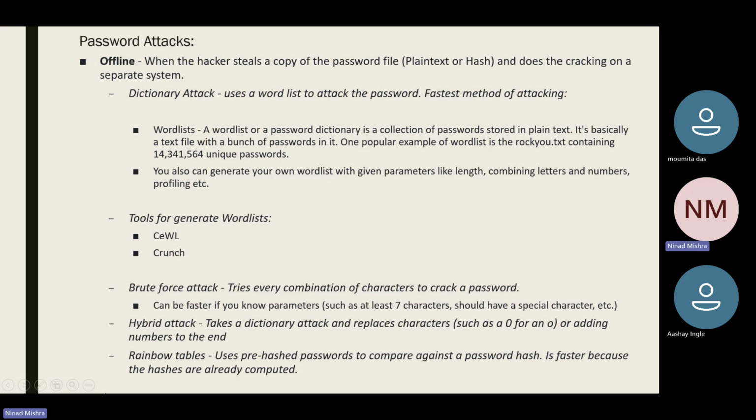Then comes your rainbow table. The rainbow table is the one where it matches your pre-hashed keywords and compares them with your password hash. So actually it is just a comparison for your hashed password. Similar to a dictionary attack, this rainbow table will contain a hash file, and it will compare it with the hash of the password. And basically if it matches, it will return.